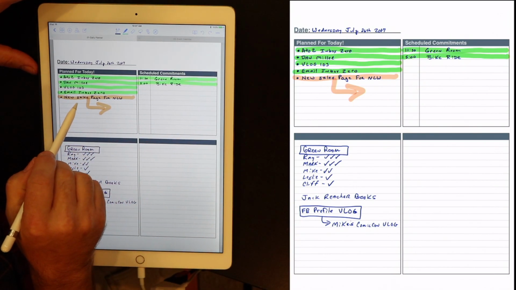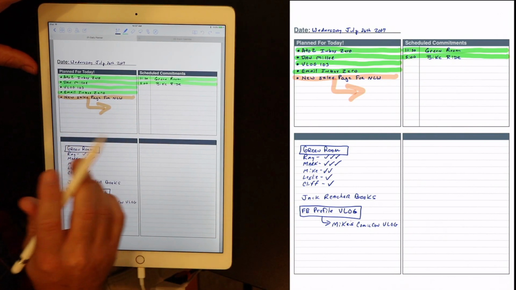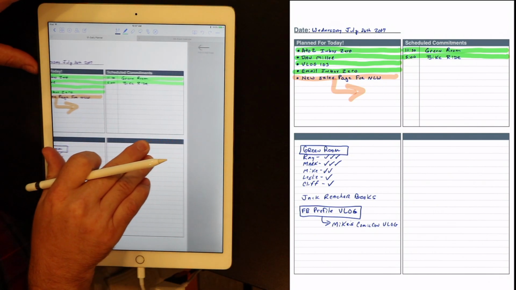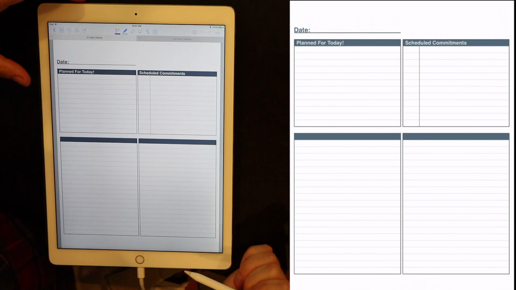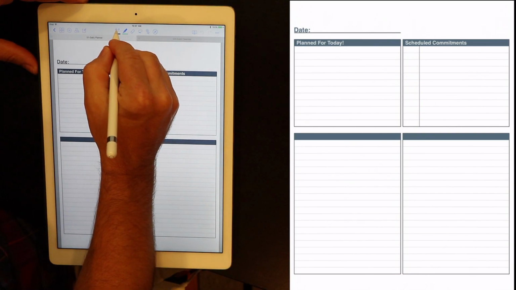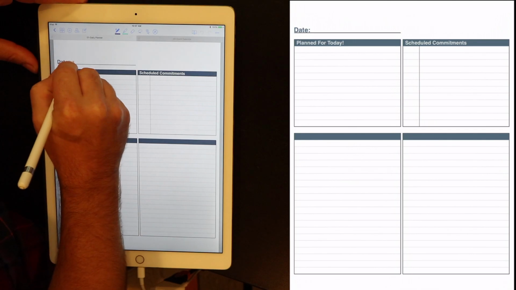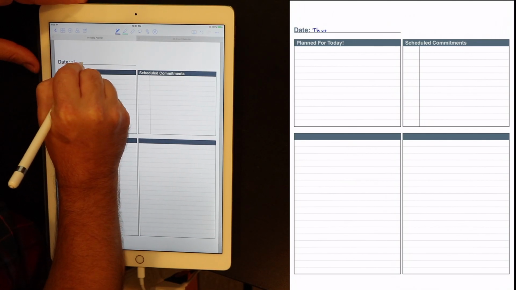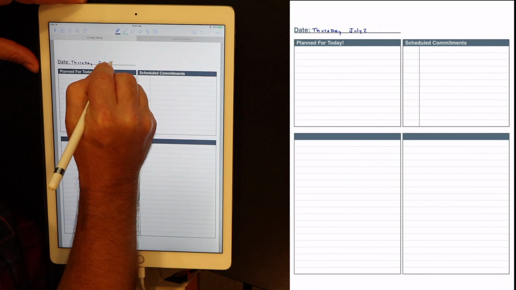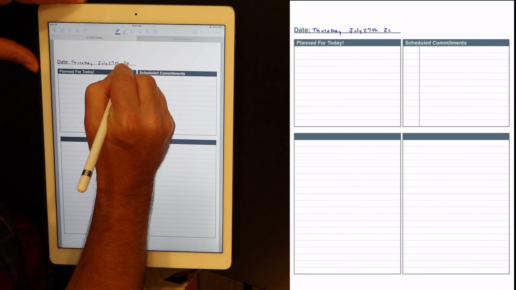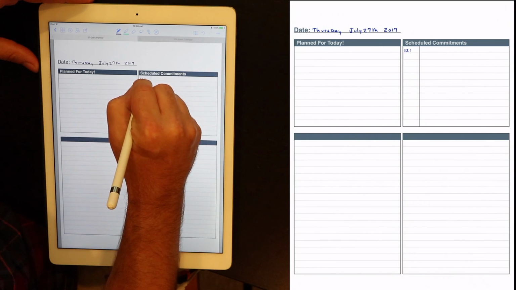So I already know that there's one thing that's going to be moved over to the next day, and that's exactly what I need to do, is start a new day in here. And so I just swipe over and it picks up the templated page that I've already created. And today is, we're going to write in here, Thursday, July 27th, 2017.